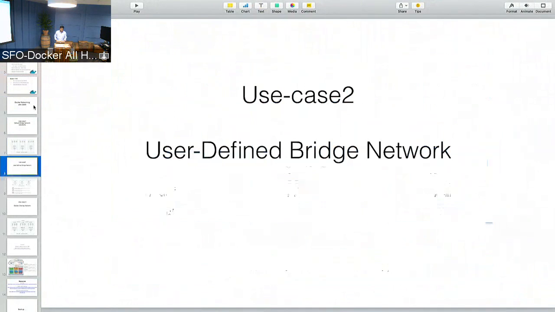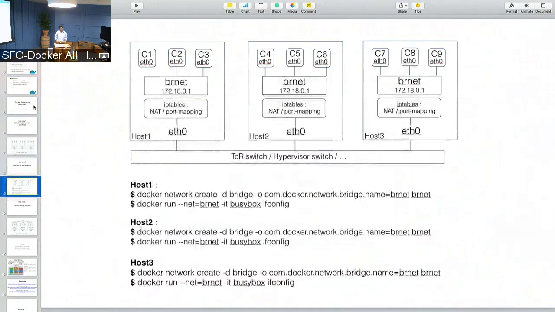Use case 2 is the user-defined bridge. It's the same as Docker 0, just that we are segmenting them into different bridges, but the performance is going to be exactly the same, with the same IP tables, same port mapping, and same NATing for external access. And it's very straightforward to create a user-defined network. Just do network create, and you get it.